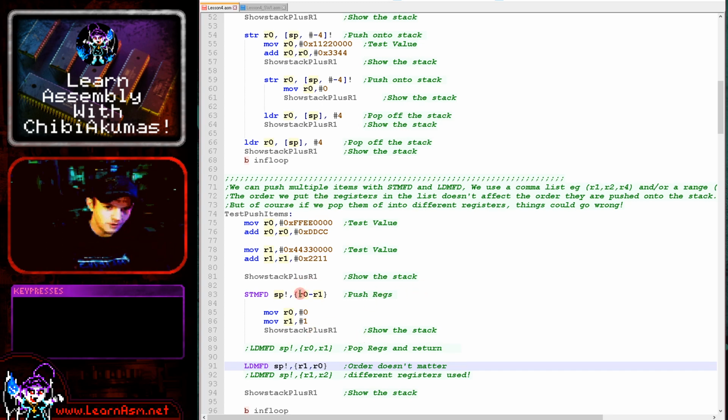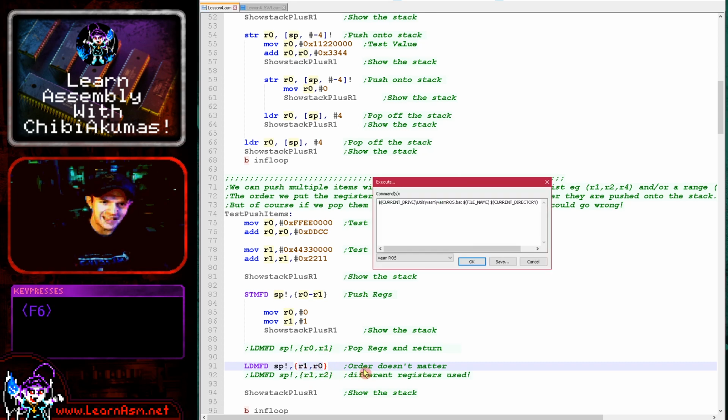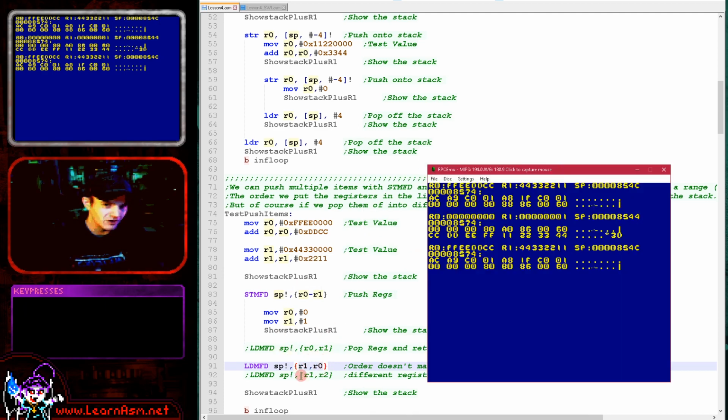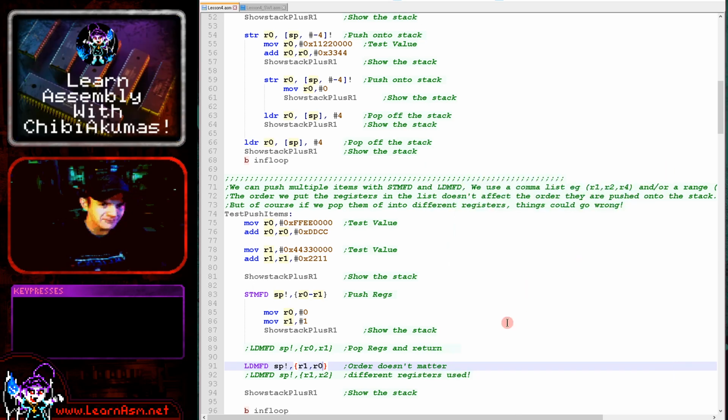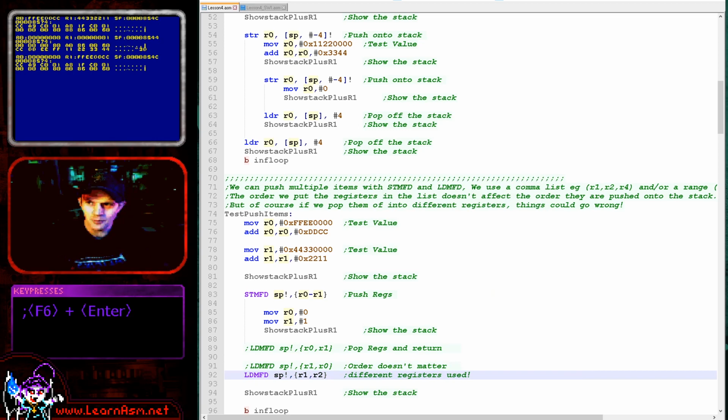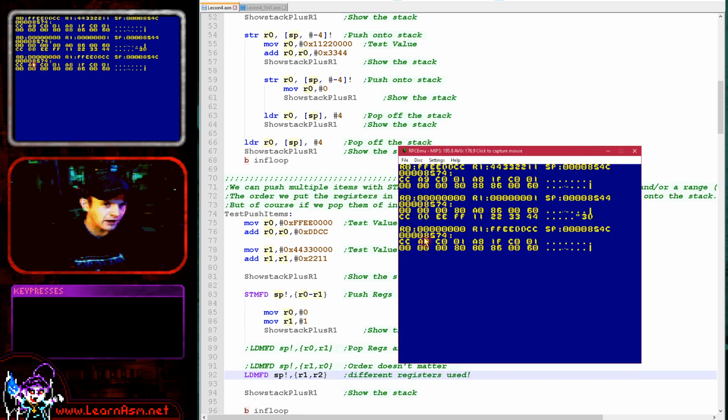So if we do R0 and R1 as a range here, but we pop off as R0 and R1 with commas, it's the same command. And if we specify them the other way around, it doesn't make any difference to the actual resulting command. If we pop them off with the number order reversed, they're actually popped off in the same order as they were pushed on. It made no difference here. The only thing that does matter is the actual resulting registers. So if we do R1 and R2 here, of course, R0 will never be restored, as we just saw. So R0 has not got the value, and R2, if we were showing it, would have that value.